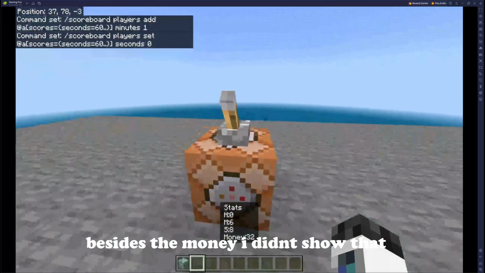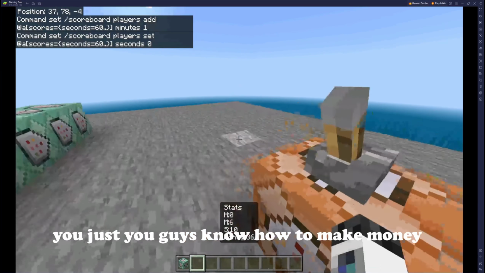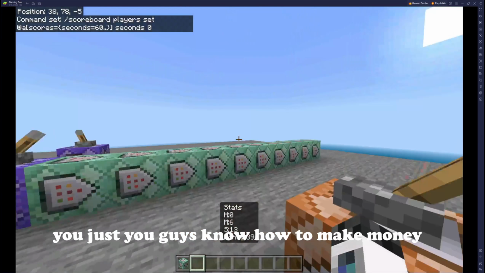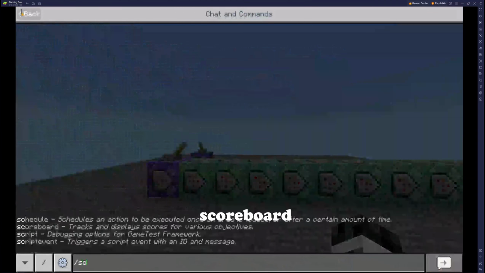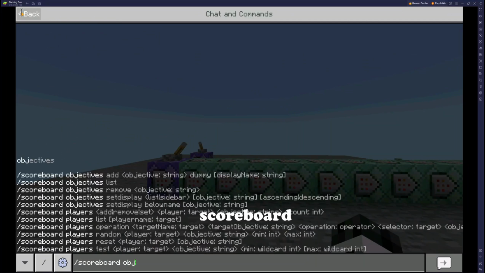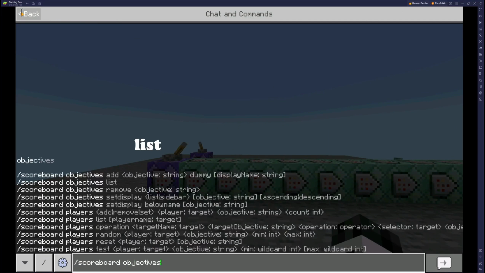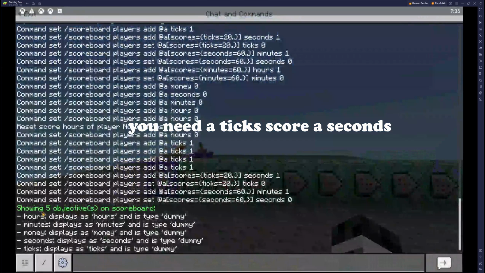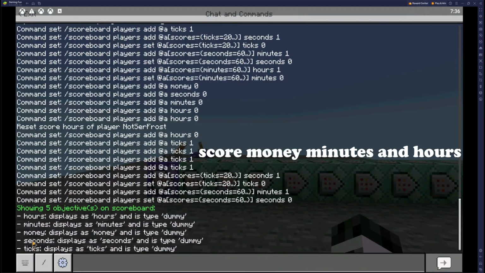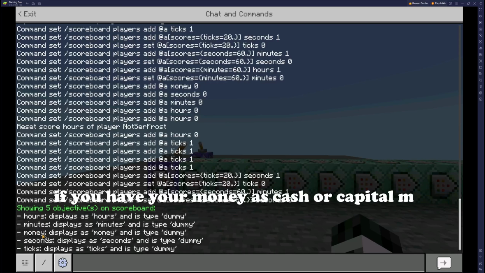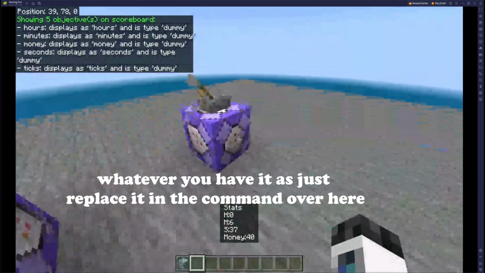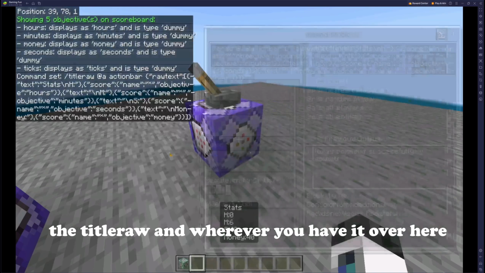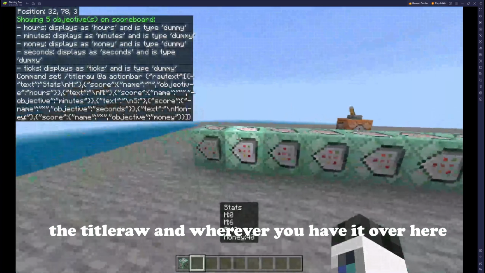Besides the money, I didn't show that. You guys know how to make money. The scores that you will need if you didn't make them already: scoreboard objectives list. You need a tick score, a second score, money, minutes, and hours. If you have your money as cash or capital M, whatever you have it as, just replace it there in the command over here, the title raw, and wherever you have it on this.